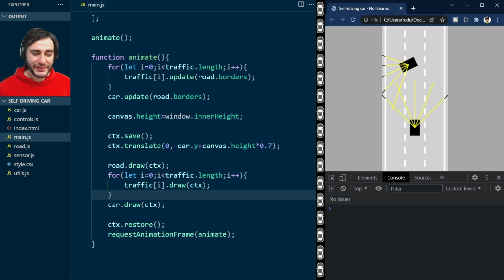something strange happens. We are not controlling our car anymore. We are controlling the other car. And that's because the key listeners are being overwritten from the original car to the last car in the traffic. We're gonna need to specify which car gets these controls and which not.